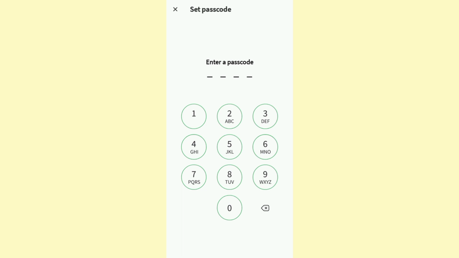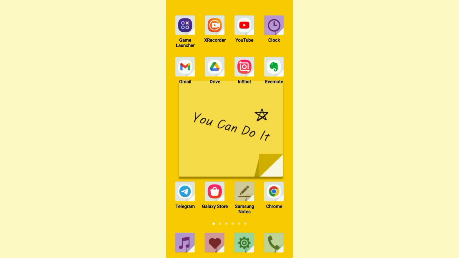As soon as you do that, it will ask you to set a passcode. So go ahead and enter one. After that, re-enter the passcode as a confirmation. Once you do that, the passcode will be enabled and the app will be locked as well as your notes. It's that easy and simple.